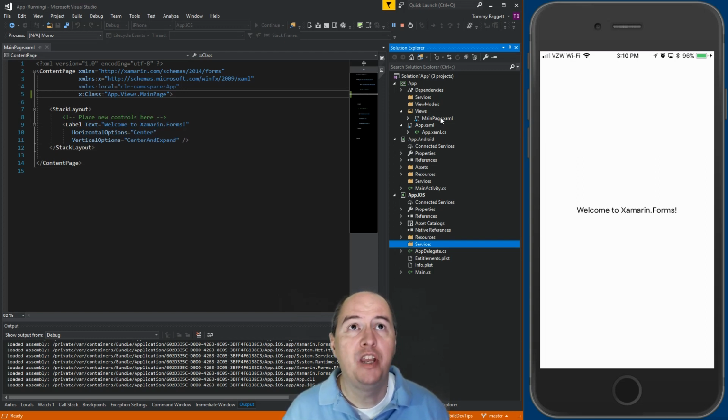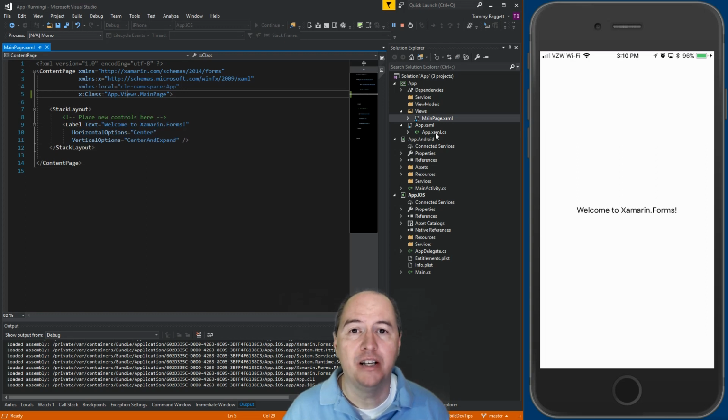I also moved the main page XAML file that's created as part of the Welcome to Xamarin.Forms starter app into the views folder and changed the namespace in both the XAML and its code behind, as well as the app XAML code behind that references it, so that everything would compile and run successfully again, and as we can see, it is running again. Our next step is to start making some modifications to the main page.